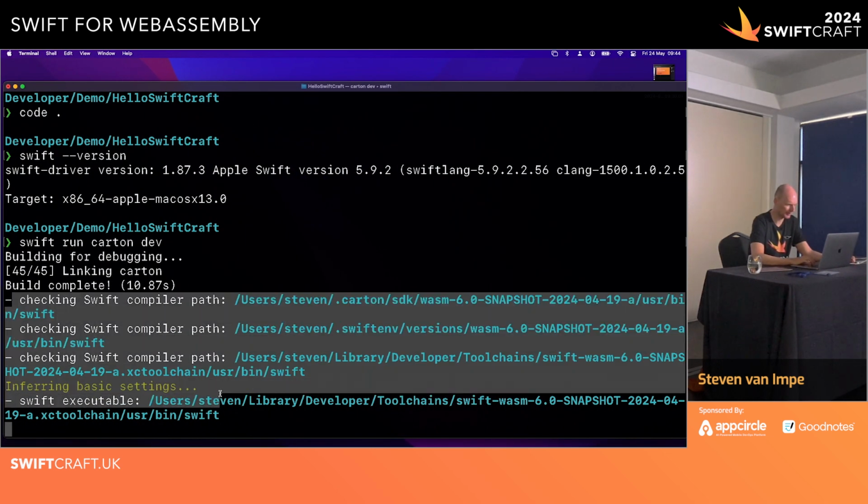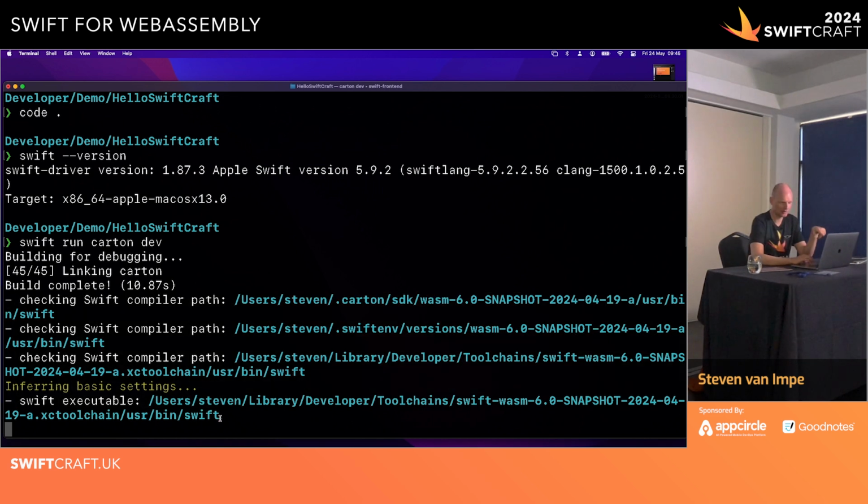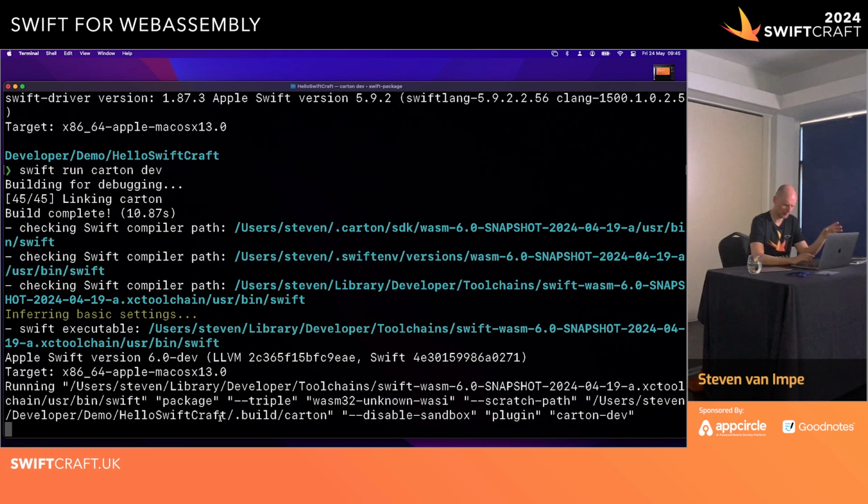So it's checking if I have this one. And then it will use this specific toolchain that I specified to compile the Swift package and output a WebAssembly module. So that's what I'm waiting on now. Once we have the module, we can load it. Carton is made for web apps, so it will load it in a browser.